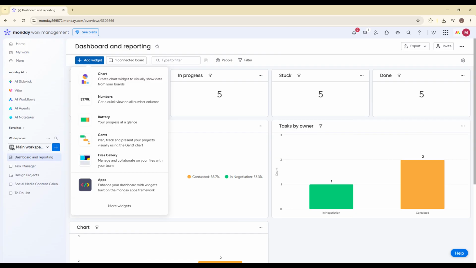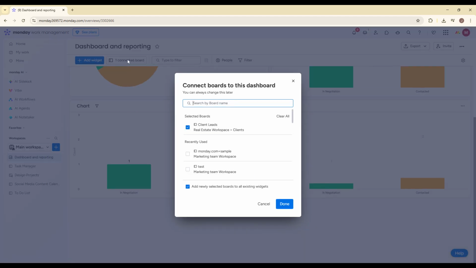Next, you need to connect the board or boards that will supply the data. Click on Boards Connected and select one or multiple boards. This is what makes dashboards so powerful. You can pull information from several projects into one single chart.